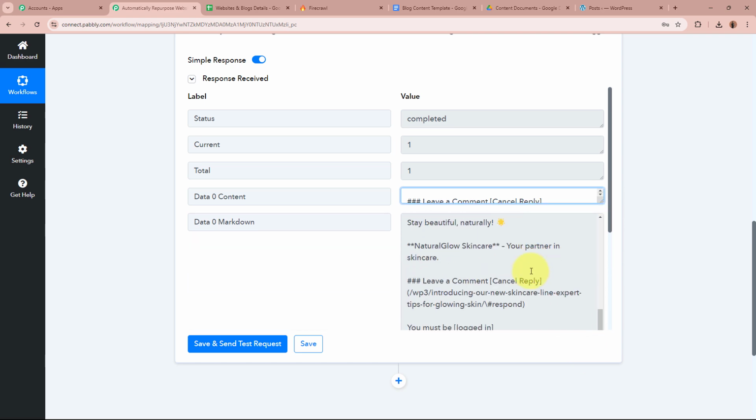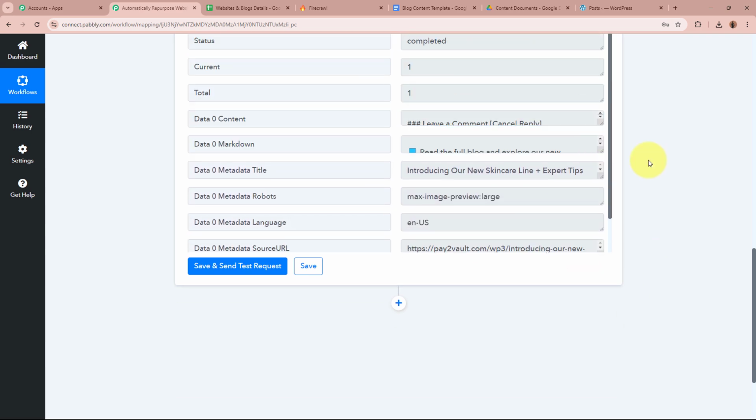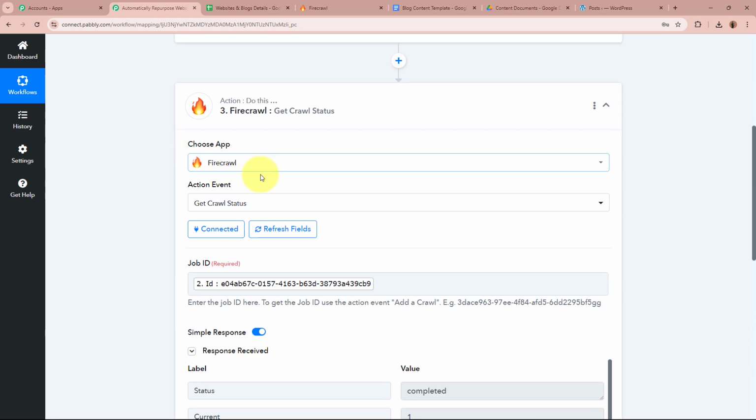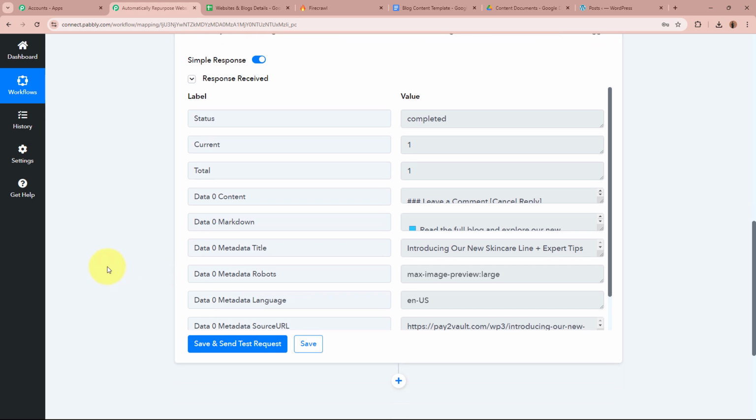You can see right over here. So as we have received the content, this means that we successfully scraped out the content from the website that we have entered in our Google Sheets with the help of Firecrawl. Okay, and you're going to receive the information, the data, in a similar manner. We have received the title also right over here.